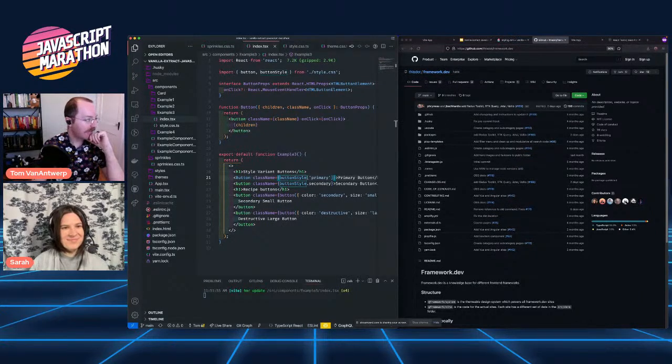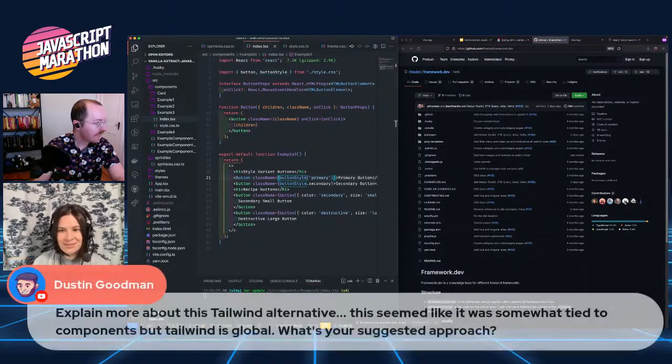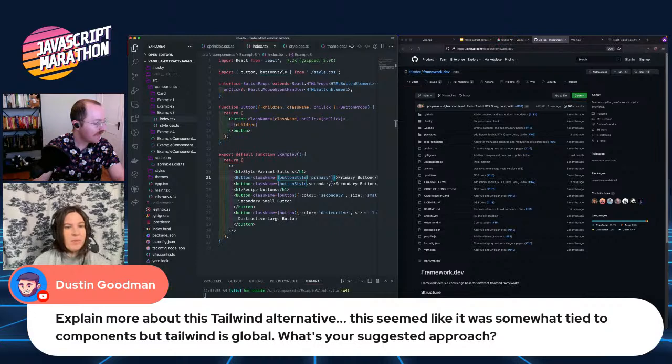Let's check the chat and see if there's some questions I can answer. We do. We have one question, which is coming from Dustin Goodman. So he's asking, explain more about this Tailwind alternative. This seemed like it was somewhat tied to components, but Tailwind is global. What's your suggested approach?